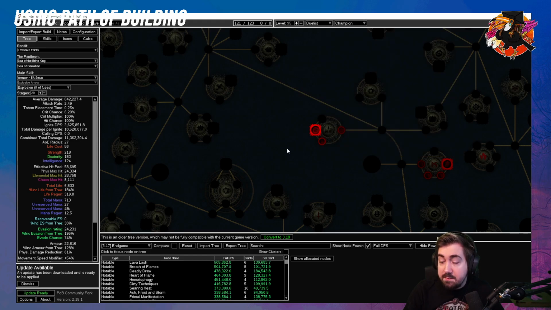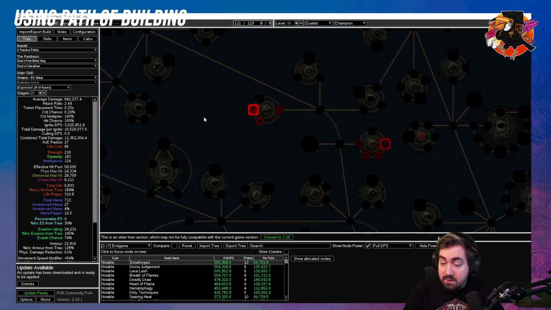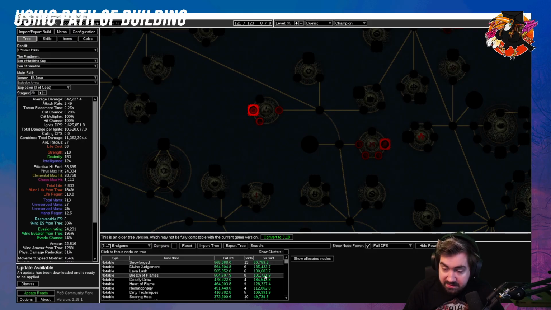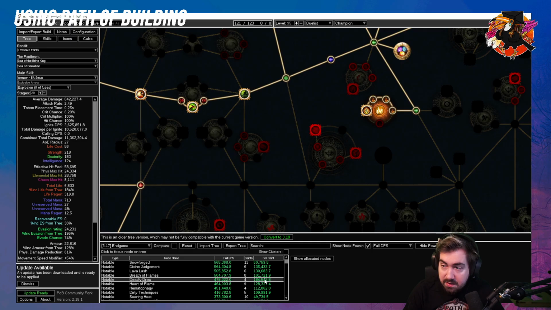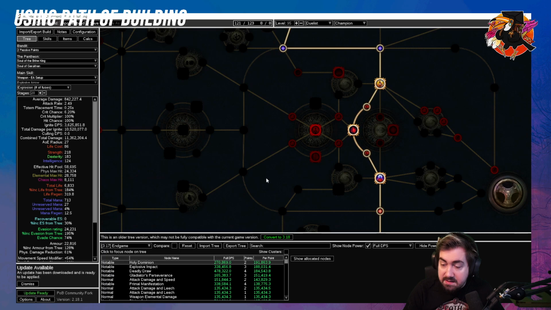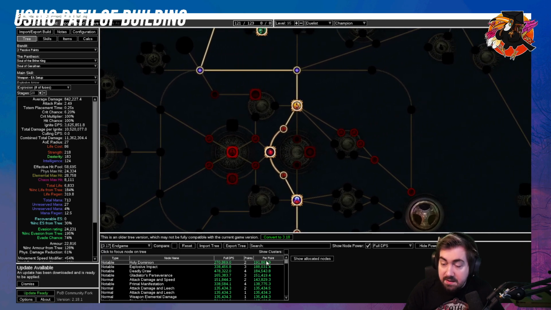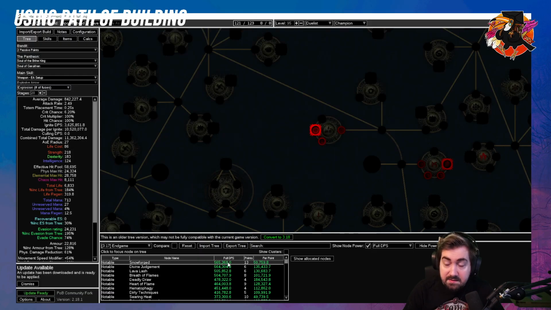So Snowforged ends up being the biggest full DPS. And it also shows you DPS per point here. So Deadly Draw ends up being the biggest per point. Sorry, second, third biggest. Holy Dominion is the biggest per point. So 191,000 damage per point. Whereas this is 565,000 damage. But that's only when you're anointing it.